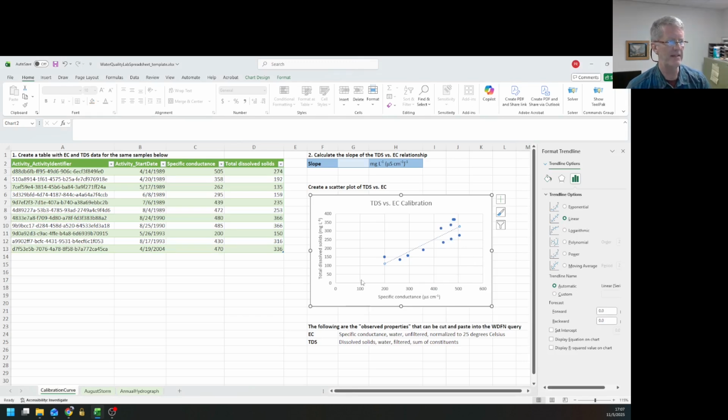Also, in this case, there is a reason to expect that this line should go through 0, 0. Because if you don't have any dissolved solids in water, it actually does not conduct very well at all. It's a very poor conductor without any ions dissolved in the water. So I want to set my intercept to 0. I want to force my intercept through 0.